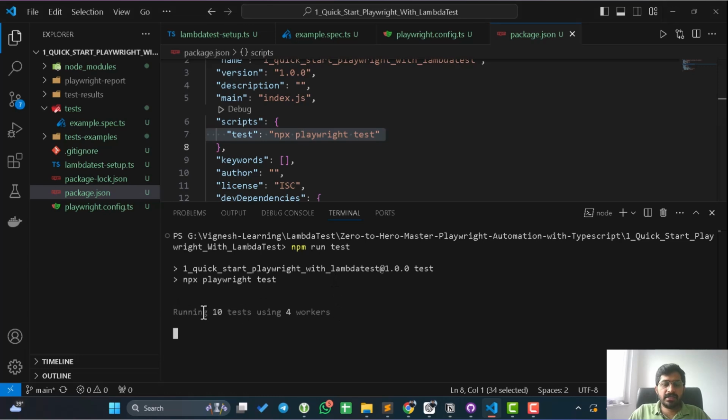So you can see the test starts, and it is saying running 10 tests using 4 workers. Now why is it running 10 tests? Because we have 5 different browser configurations with 4 workers.